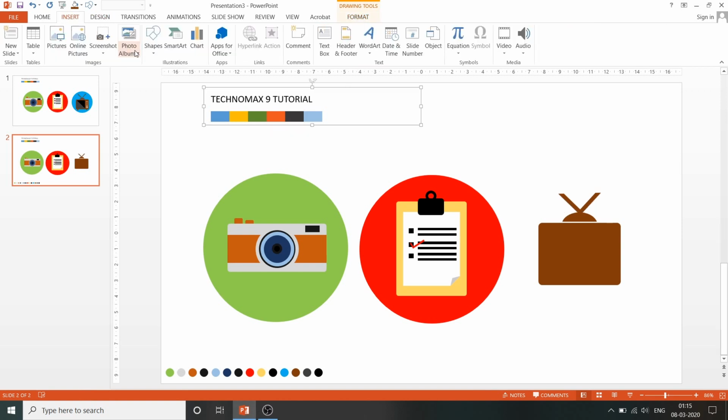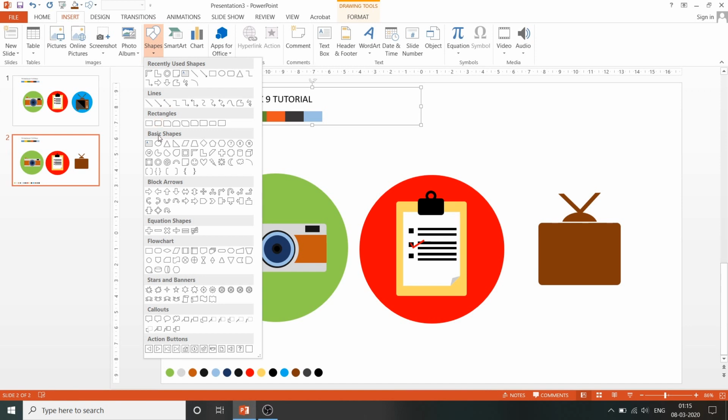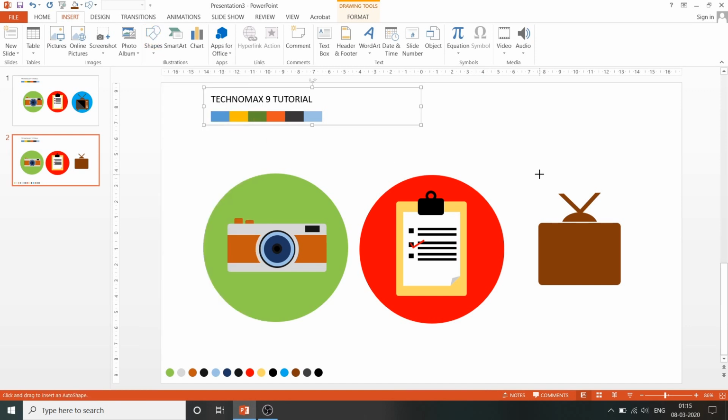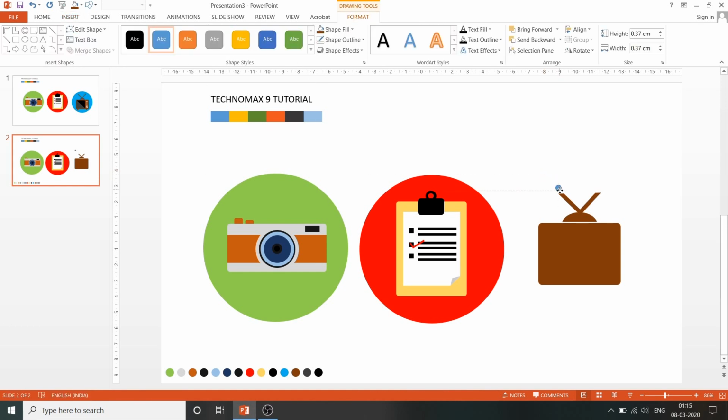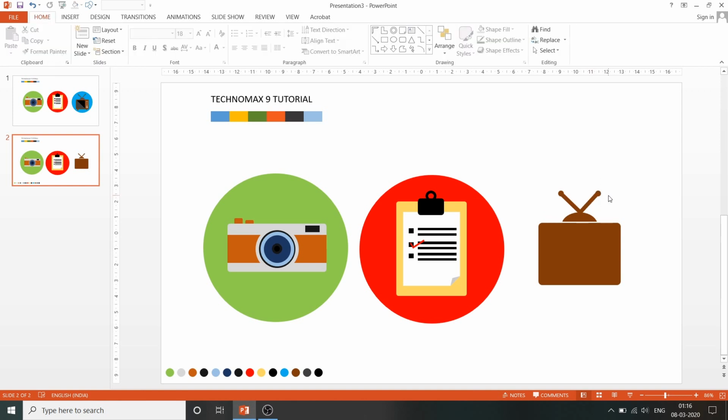Go to insert, go to shapes, use oval and draw an oval. Place the oval there and change it to no outline. Shape fill to this and duplicate it and place it like that.